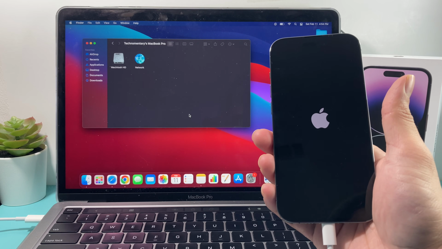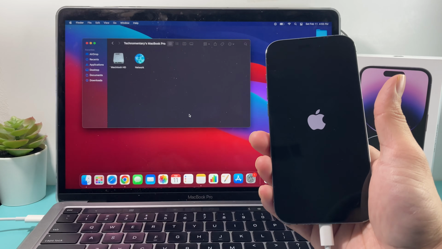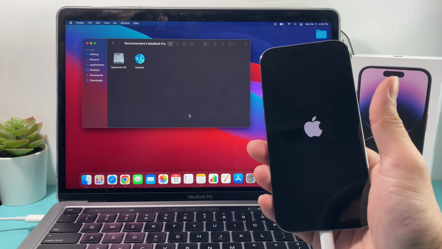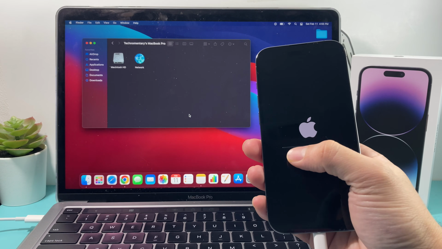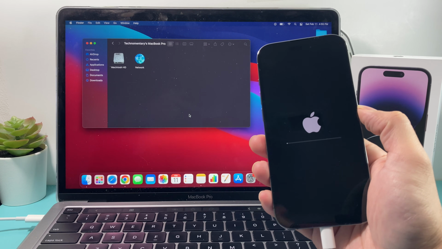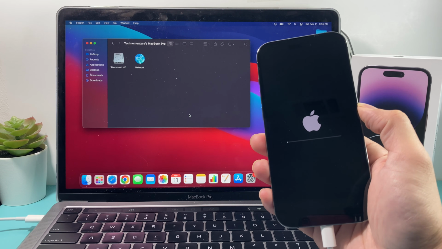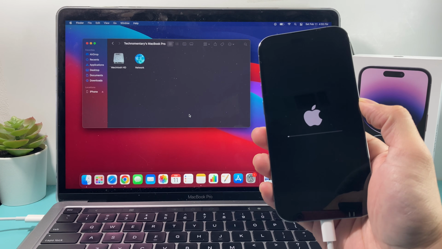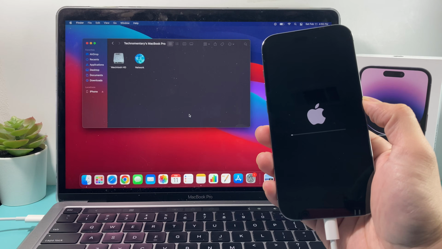And well, you saw that it went back here. As you can see, the Apple logo reappeared. It kind of went away on the screen here, but that's fine because it is going through the process. As you can see here, it is pretty much putting in everything that we backed up onto the phone. And this will take a little bit, so we're just going to let it do that and then show you guys once it progressed a little bit further ahead.